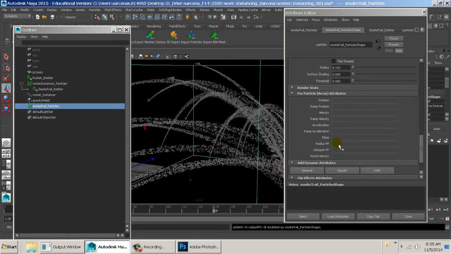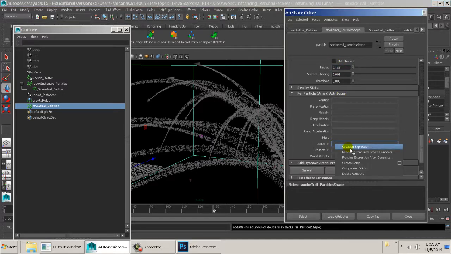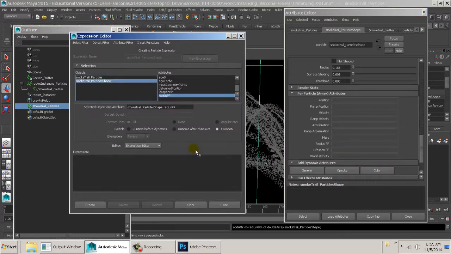The pp means per particle. So now I'm going to create an expression here that's going to link it to this radius. So I'm going to right click on radius pp. I'm going to create an expression, and if I just select this and middle drag it down here, I can say that at creation, at the birth of each particle, they're getting a radius of a random number between, let's say, 0.5 and 2.